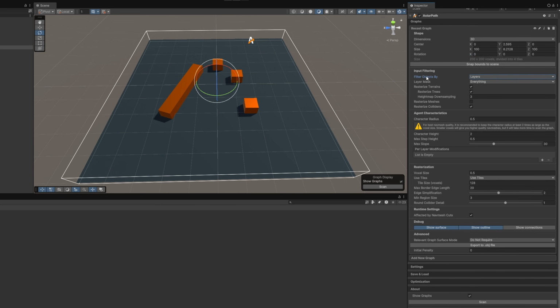Next, there's input filtering. So you can filter which objects are taken into account in the graph, either by layer or by tag. But I recommend sticking to layers because it is a bit more performant. Below it is a layer mask. Right now we are including everything in the scene, which is fine. The terrain one is pretty self-explanatory.